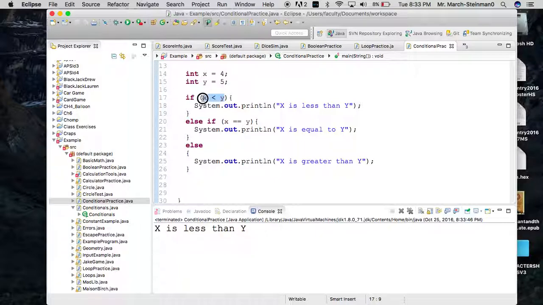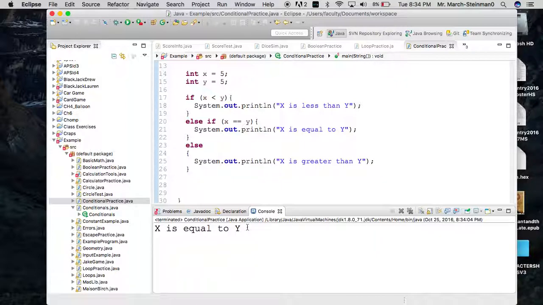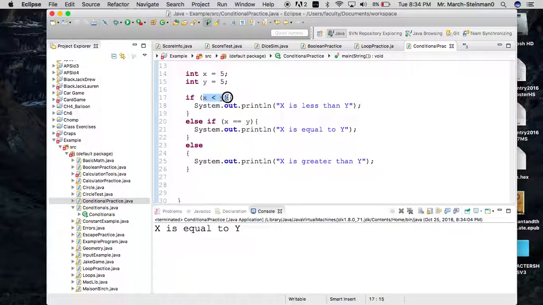Another thing I can look at is, well, what if they're equal? Does my equal statement work? And we see that it does. x is equal to y. It skips this because this is false. It checks it to see if it's false. If it's false, it jumps to the next statement. Else if x is equal to y, well, that's true. So it prints this, then jumps to line 27.